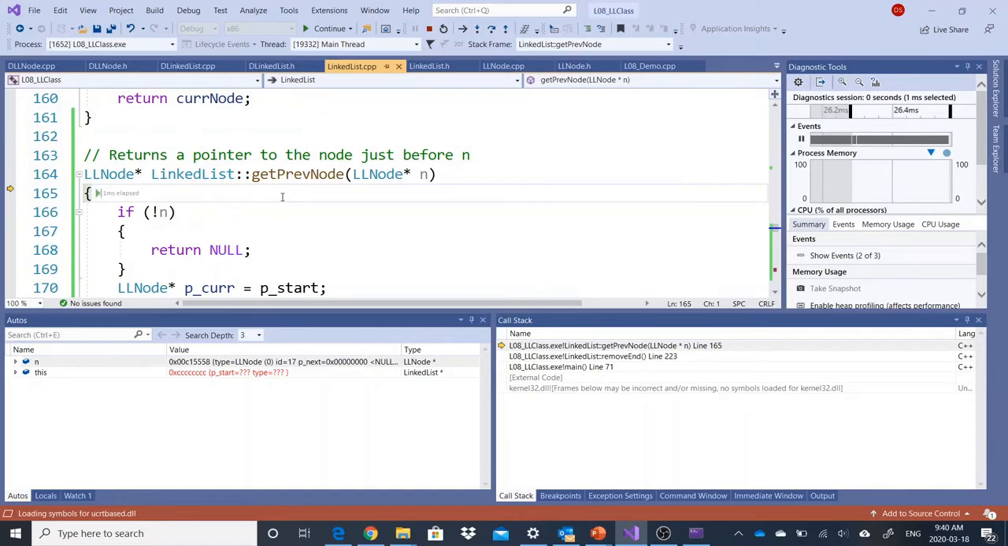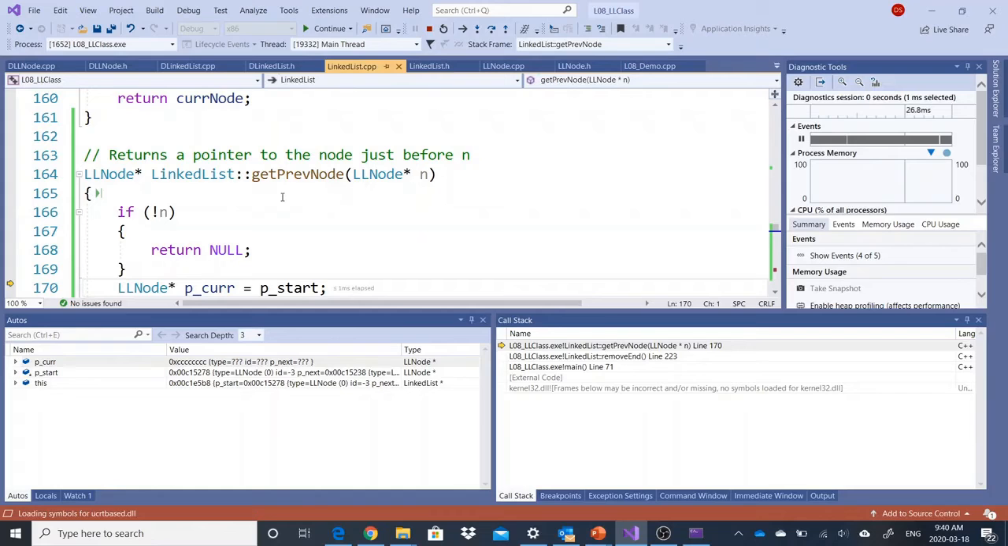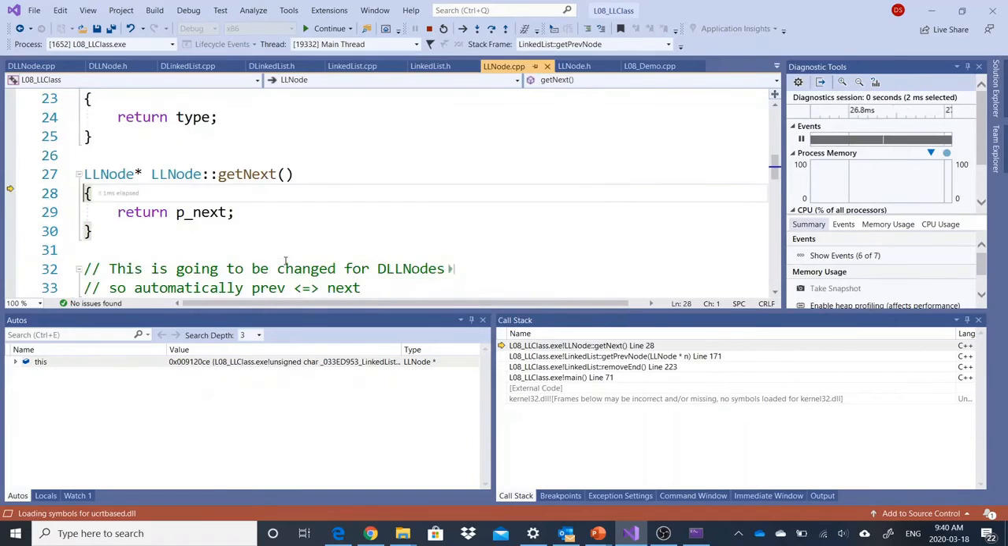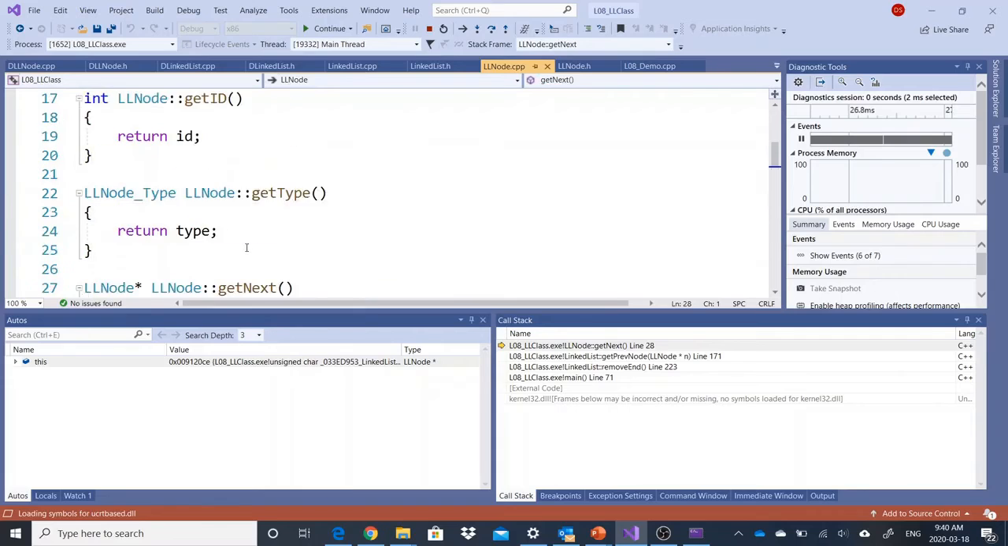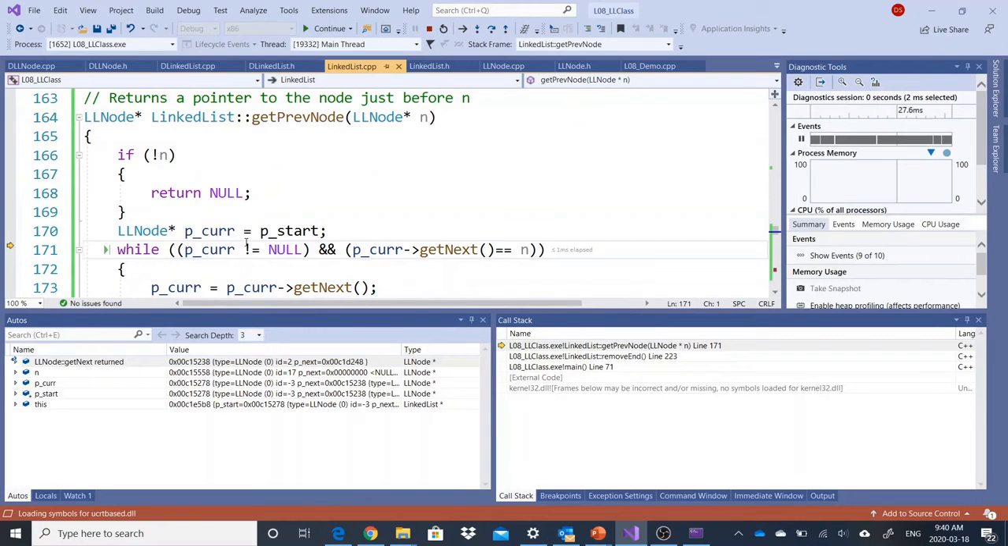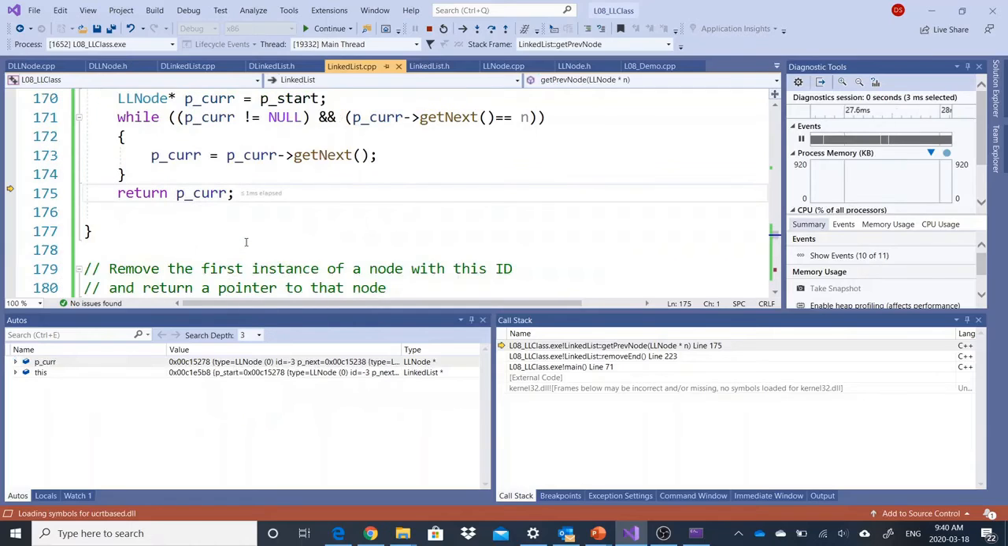So let's walk step by step. The node I'm looking for exists, so I shouldn't go in that condition. I'm going to check. I'm going to start at the start. And while current is not equal to null, and while current.next is equal to n. Wait. Notice I don't even go into that. Oh, I did go into. Sorry. Let's pop out back again. I should go into this while loop, and I'm not going to.